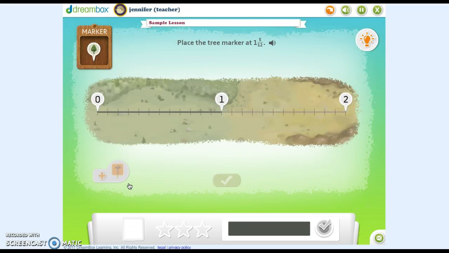Let's extend the trail. Place the tree marker at 1 and 5/12. Then click Done. You can click Add a signpost to help you.